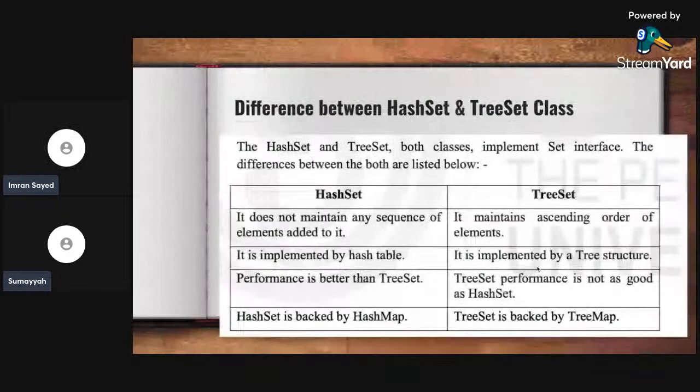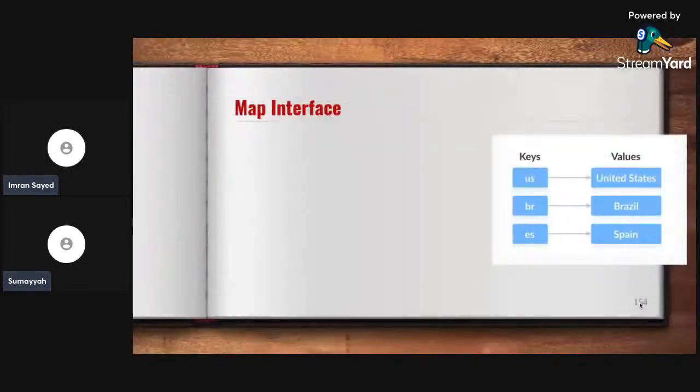Difference between HashSet and TreeSet. HashSet doesn't maintain any sequence of the elements to be added. TreeSet maintains the order of the elements. HashSet is implemented by a hash table. TreeSet is implemented by a tree structure. HashSet performance is better. TreeSet performance is not as good as HashSet. HashSet is backed by a HashMap. TreeSet is backed by a TreeMap.